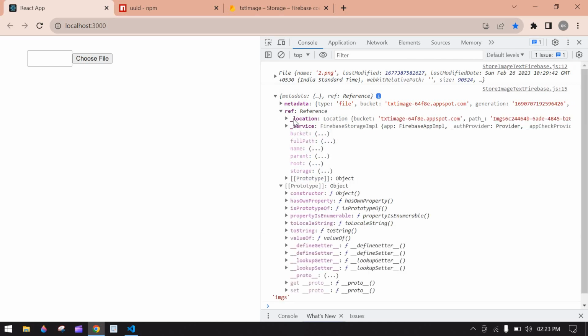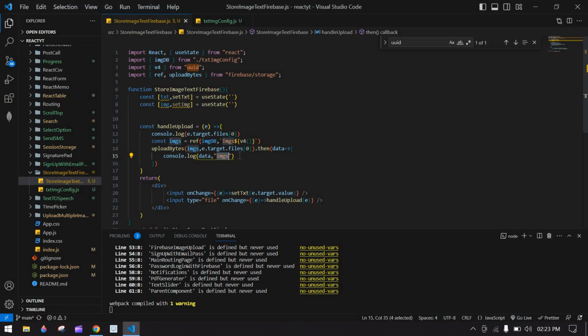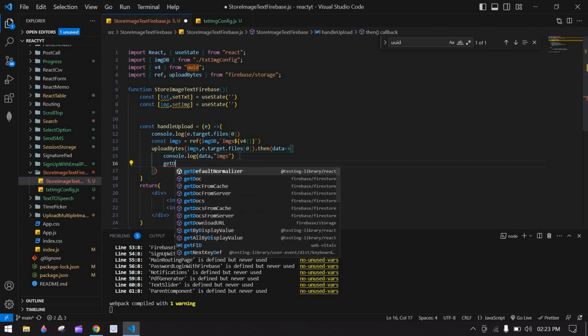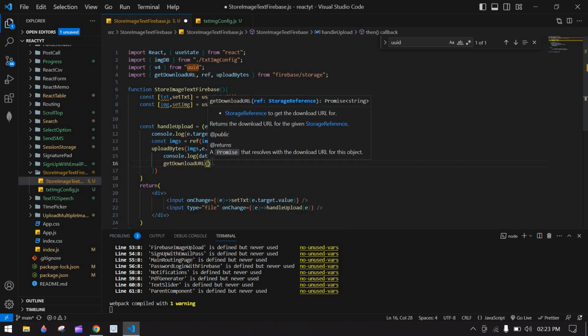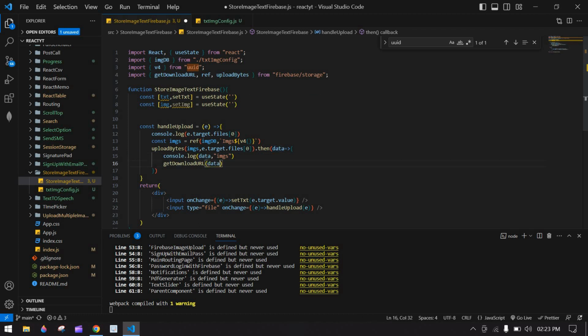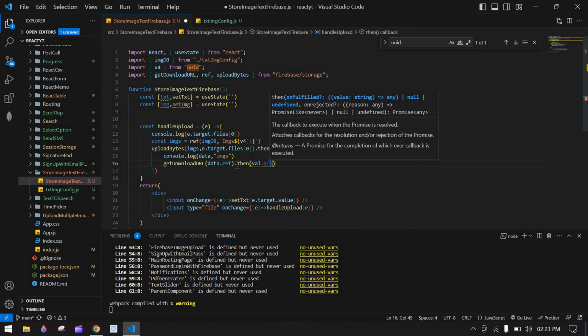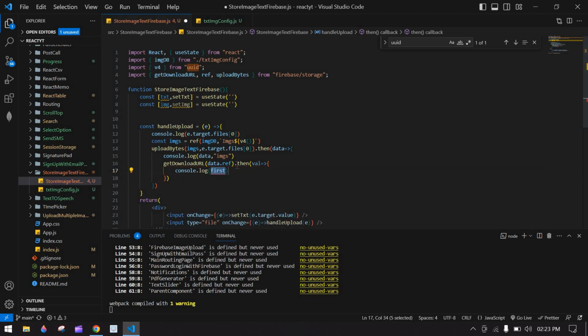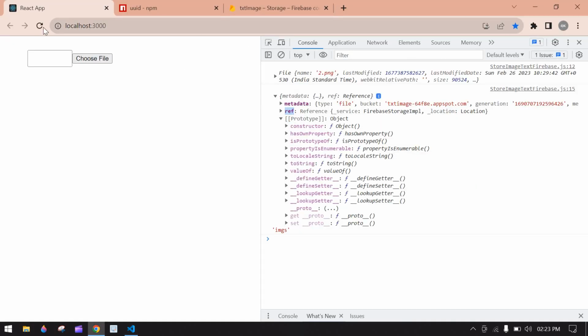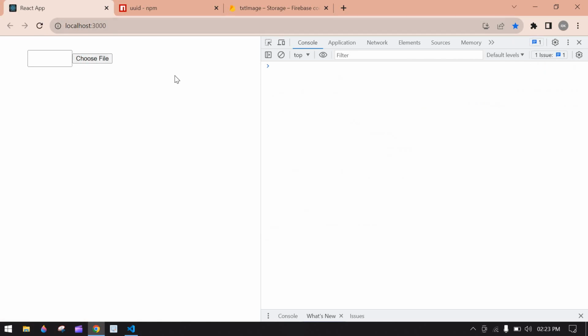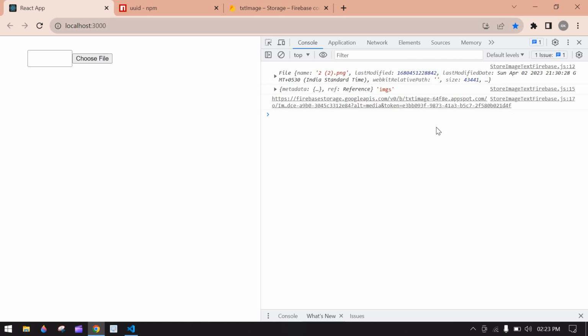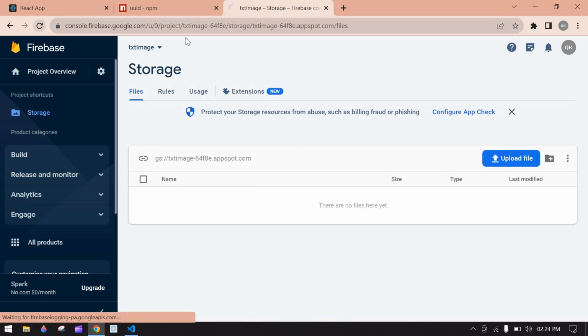Here I'm going to use this reference, ref. After that I'm going to use get download URL. Here I'm going to pass this data dot ref, this ref. After that, dot then method, here val. I'm going to console the val. In this case we got the URL, I think. I'm going to choose this. Yeah, here we got the URL.